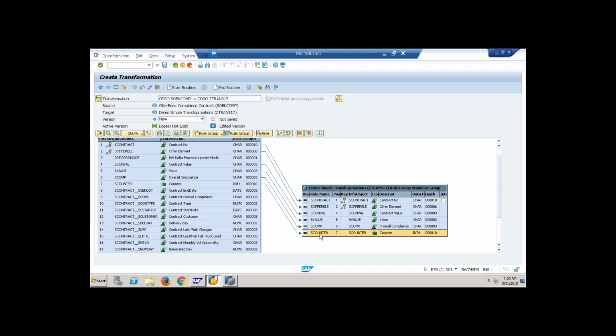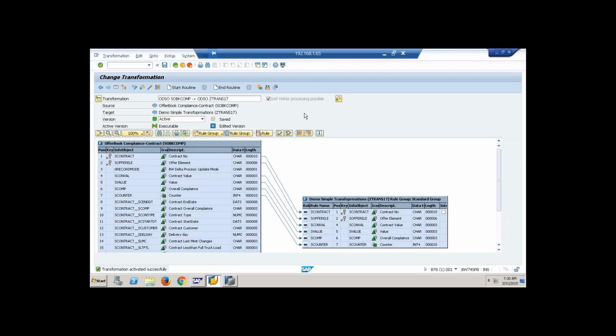See, I will take a simple requirement now. I've got a source field information as contract, and it is feeding to contract, offer element. All these are direct mappings, no issues. But for count, if I just say check now, I'll have to activate this. Now, does it start pushing this into HANA?